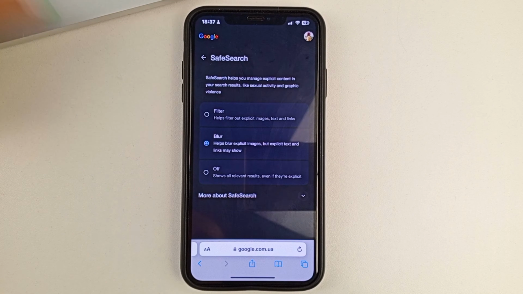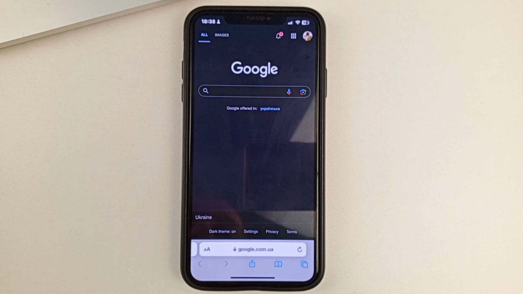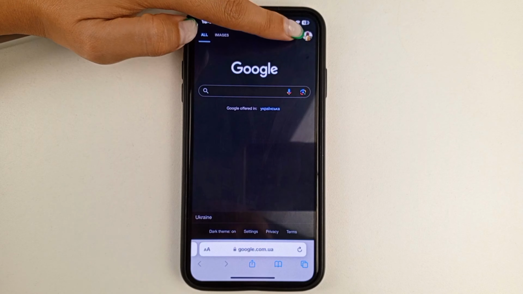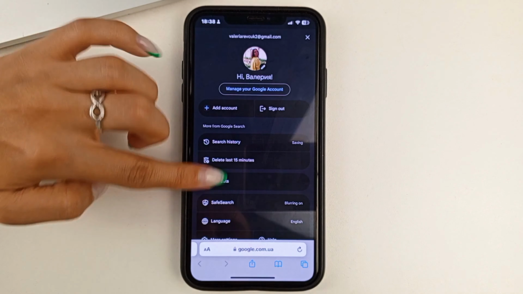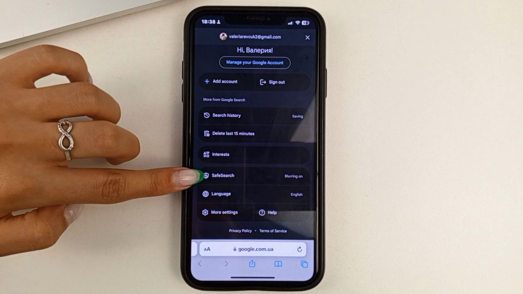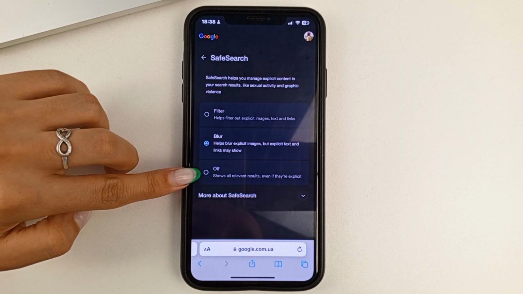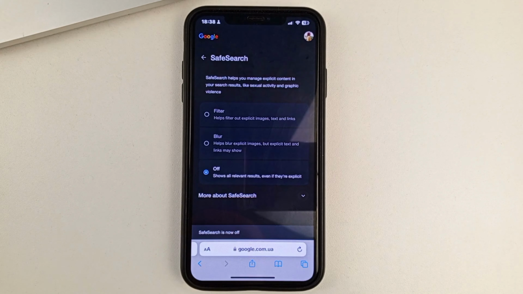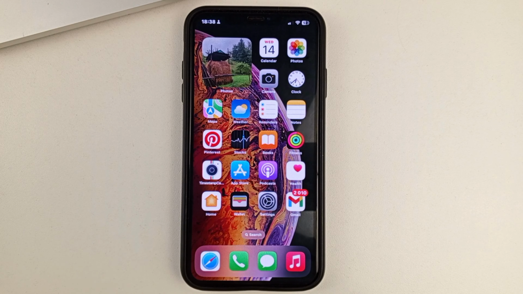When you go to Safari, you'll need to switch to Google, open it up. Then on the top right, click your image. And now scroll down a little bit and select Safe Search here. And here you'll just need to switch over here in order to disable Safe Search. And then it will be turned off. This is the way you will be able to disable Safe Search on your iPhone.